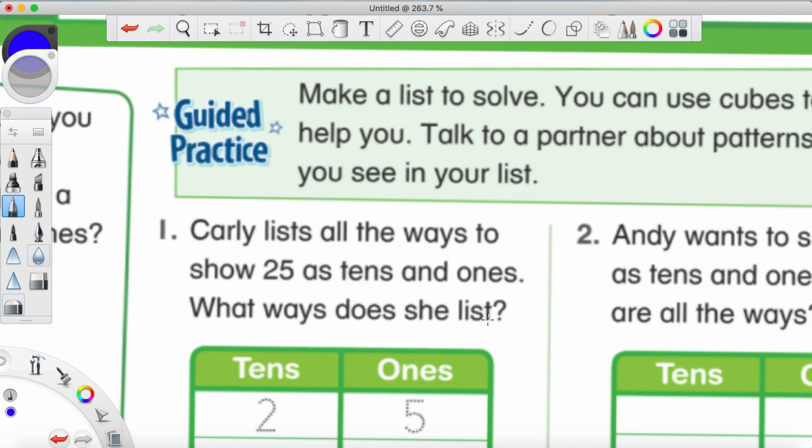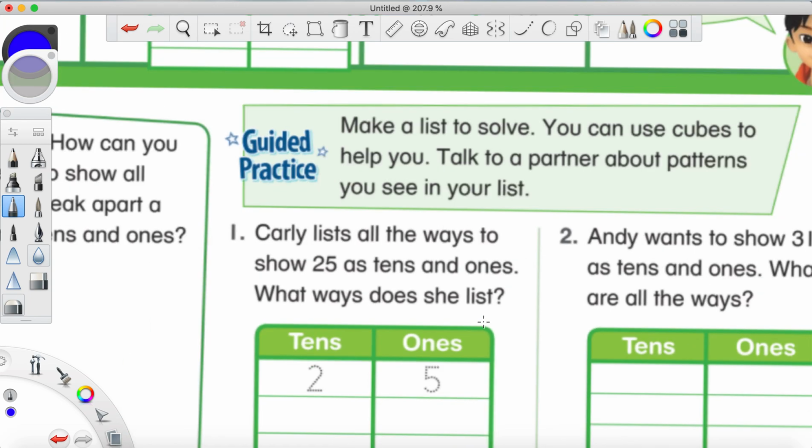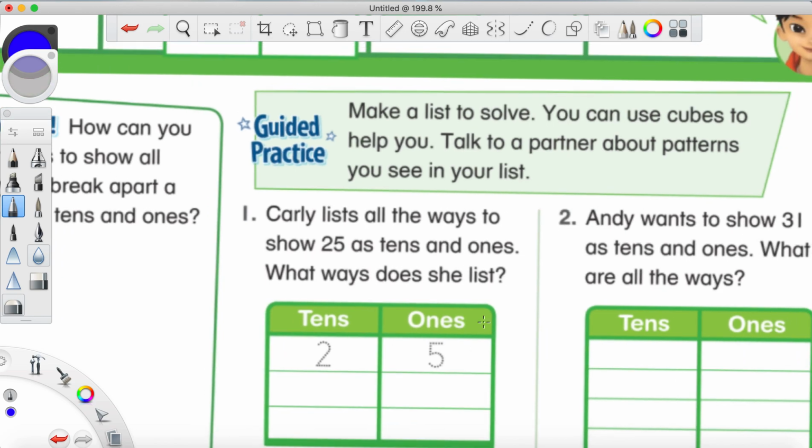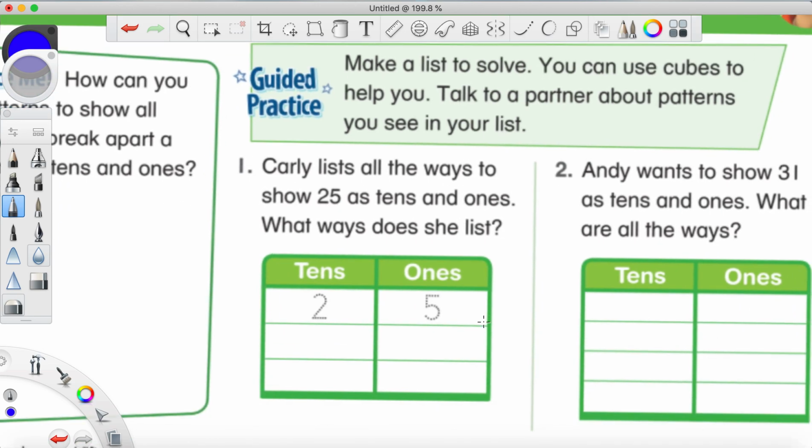Oh my gosh, I made that way too large. Hold on, my gosh. Scaring myself over here. Okay, let's go through number 1 together, okay? Let's go through number 1 here.